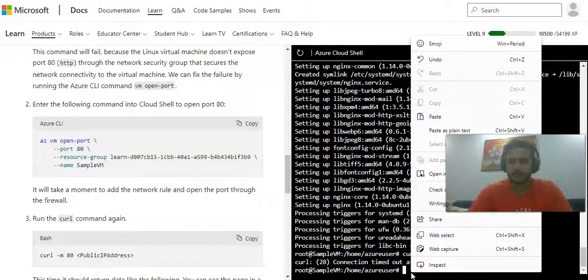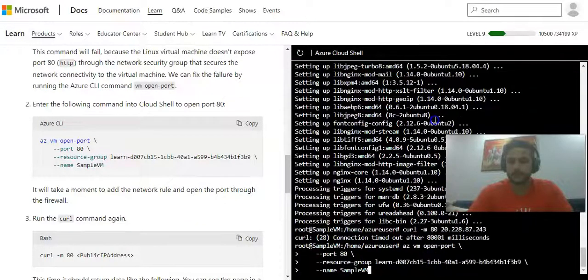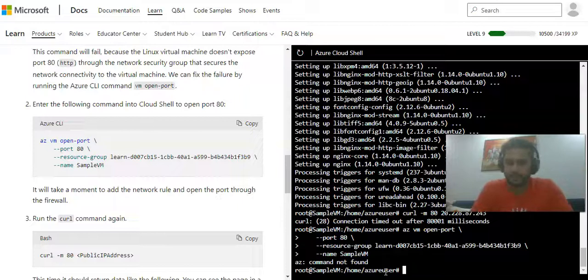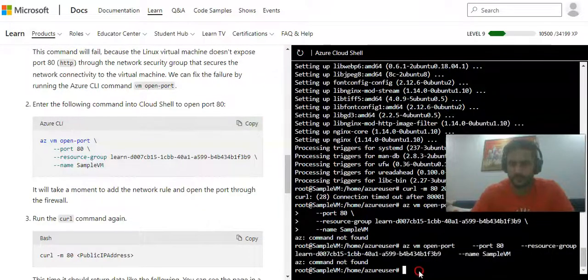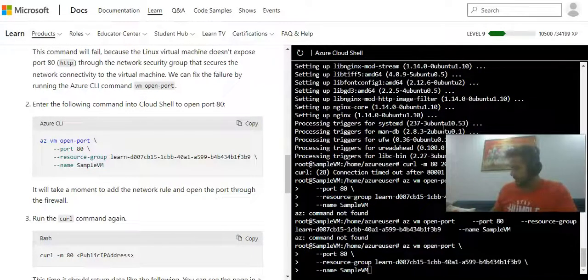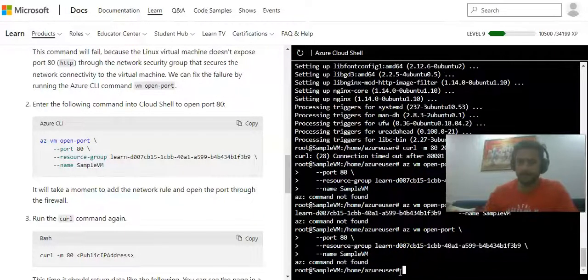What the? I'm sorry, I don't know what is going on. I'll hit enter. az vm open-port. Let me try again. Okay. Let me fix it and come back.